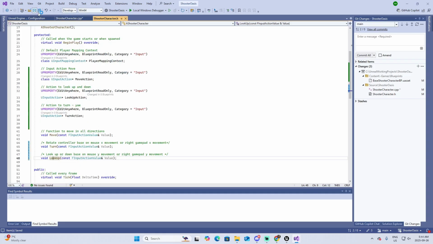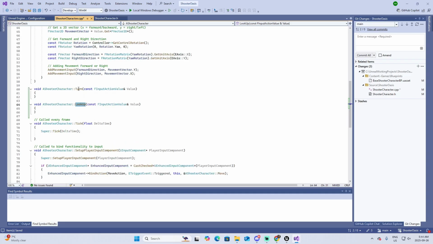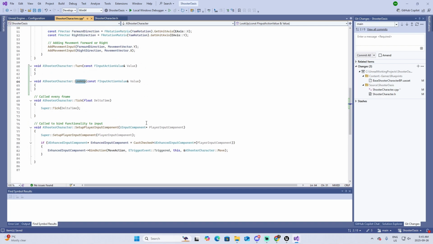Let's save the header and go to the implementation. And here are both of our functions. Now in the implementation file, I want to set up the player input component so we can bind these new actions to the function of lookup and turn. To make this process easy, I'm going to copy this same line we use for the move action, only we're going to change the action.